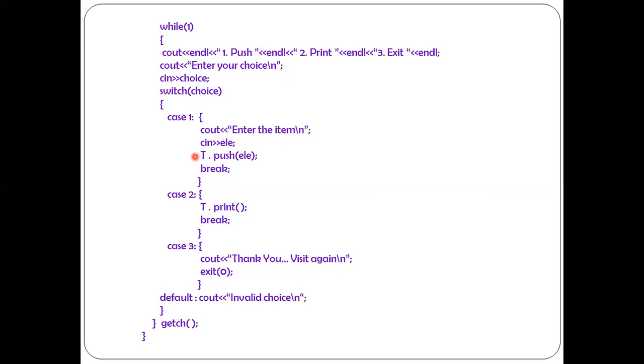T is a user defined object. Dot is a member access operator. Push is a member function. How many arguments are we passing from this void main to that member function? We are passing one argument. What is that argument name? ELE stands for element. So what exactly is this element carrying? This element is carrying 10.